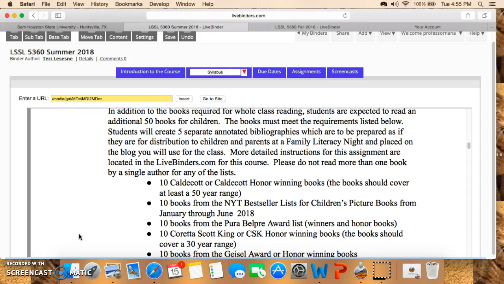The lists that you're going to read from are the Caldecott, and the Caldecott can be either the winners or the honor books. And it'd be nice to do a 50-year or so range. So don't just do the last 10 years of winners, go back and look at winners from the 90s, the 80s. Remember, 50 years is not a very large range for an award that's been given out since 1928.